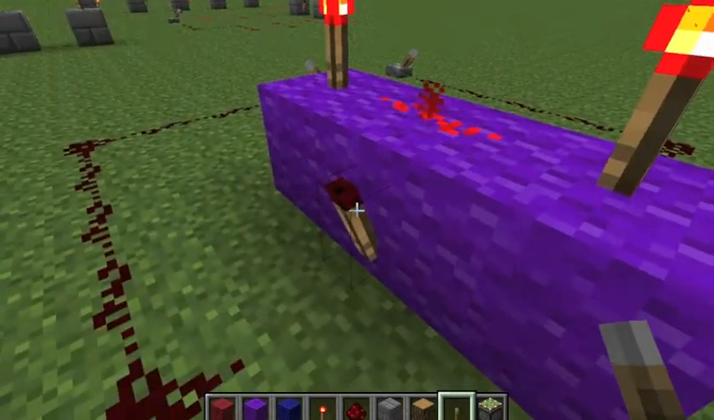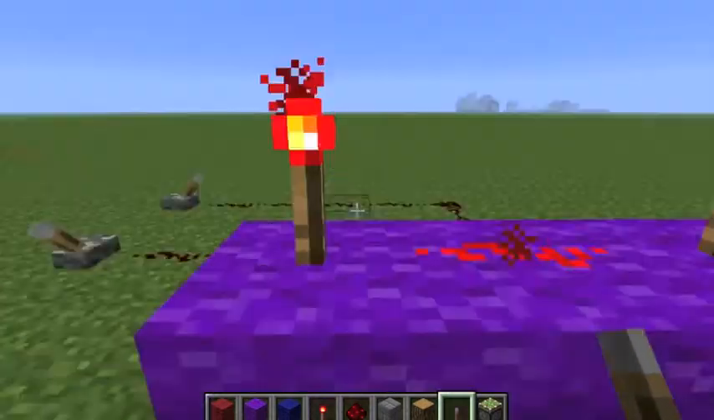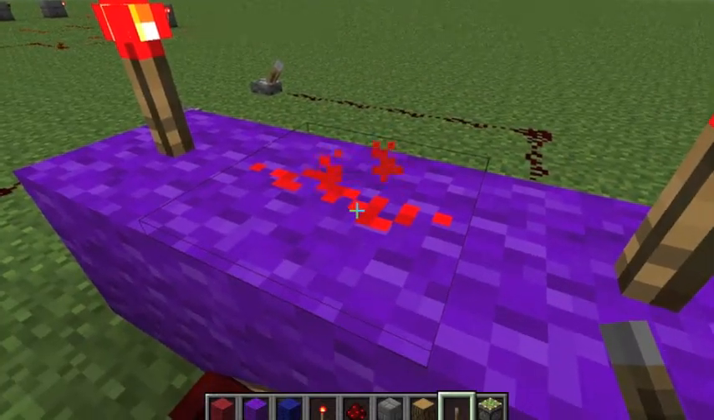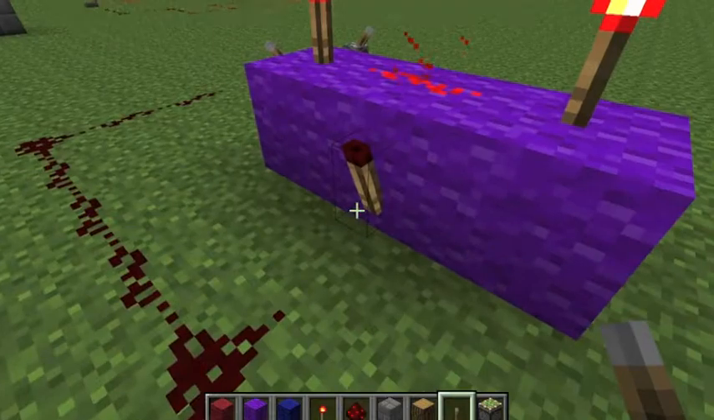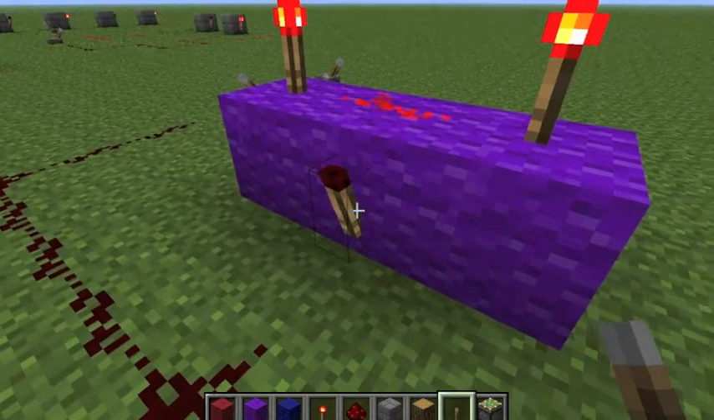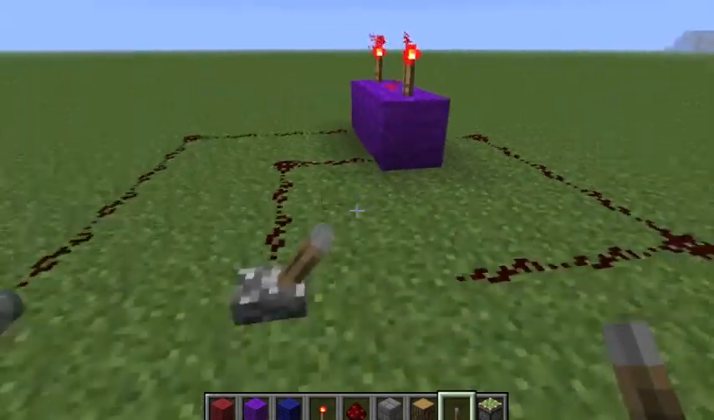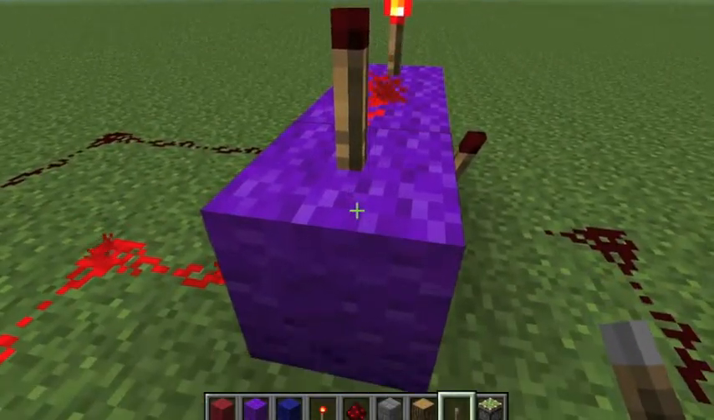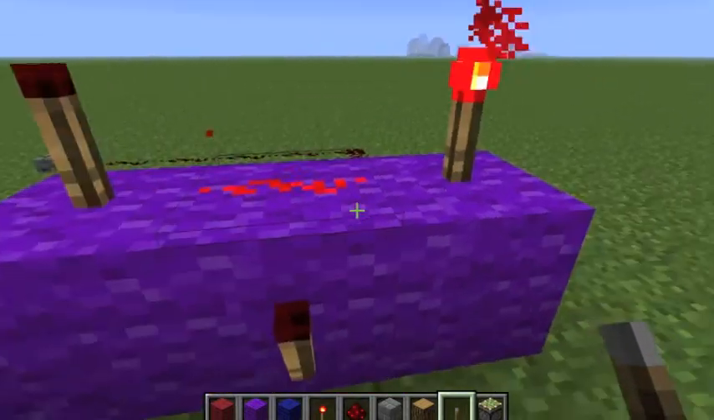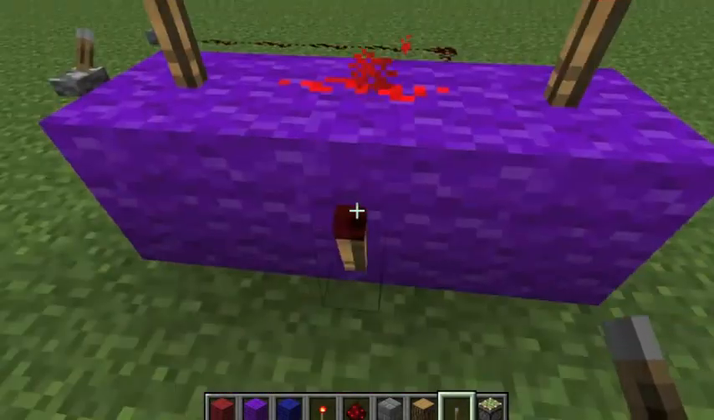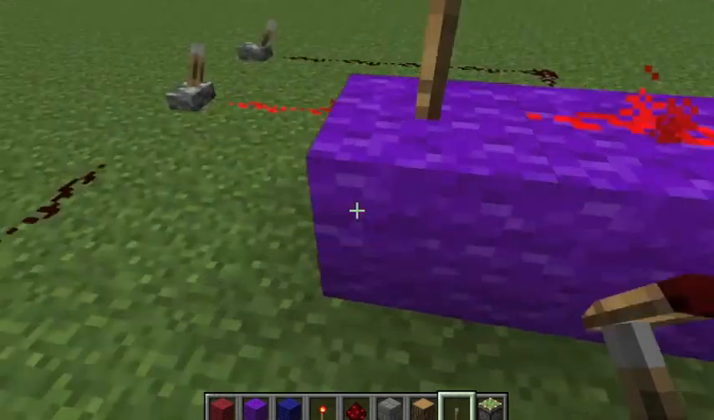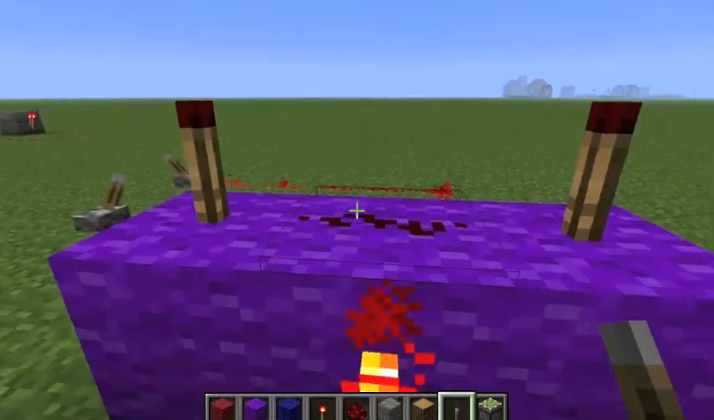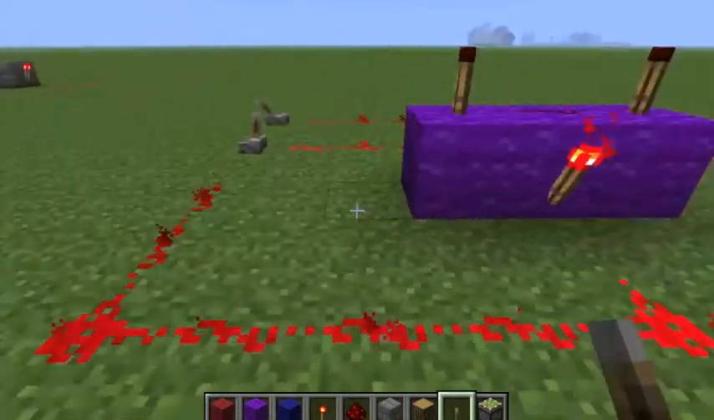Now, for there to be a positive output, both of these torches will need to be off so that they stop powering this block of redstone, which will then allow this torch to activate. It sounds a little complicated, but I'll just demonstrate here. If I turn on this one, this torch turns off. This torch, however, is still on and powering this redstone, which means this torch cannot transmit power. So if I power the other one, we see that both the torches turn off, allowing power to be transmitted.